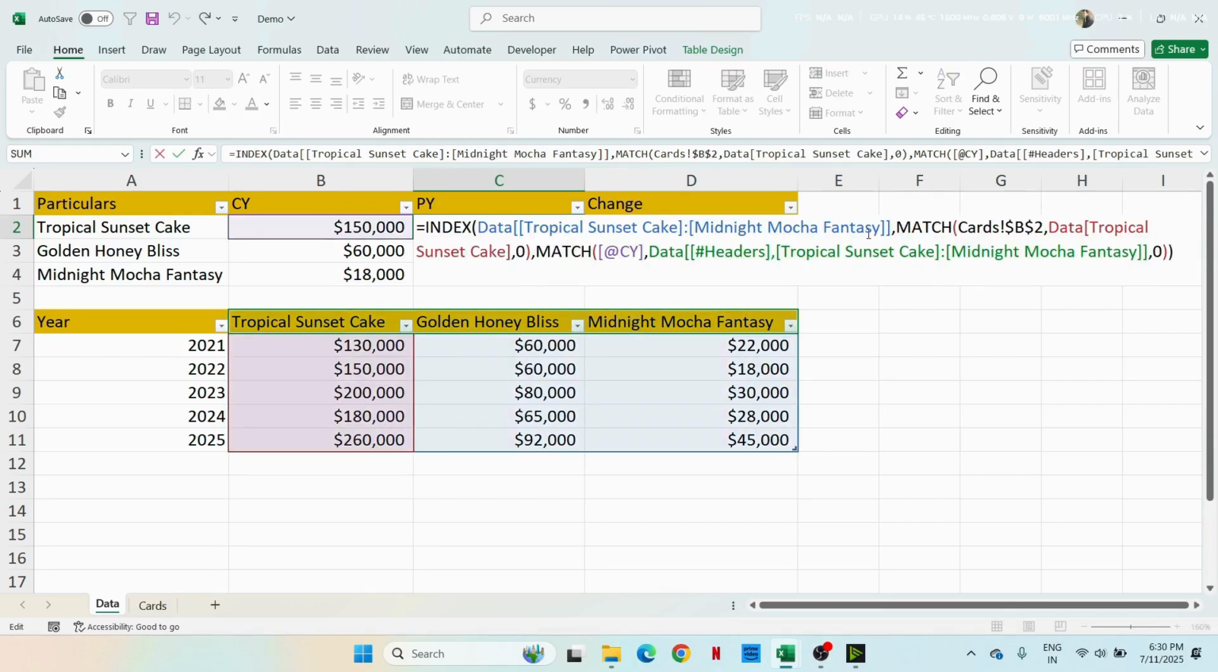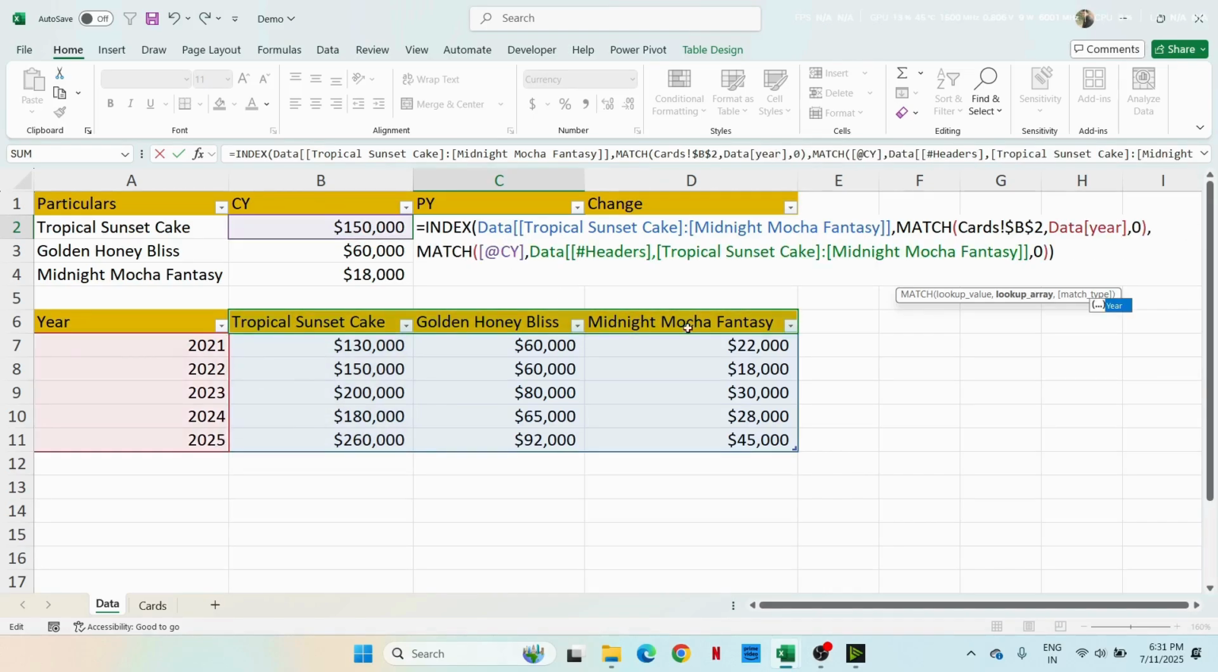And when I particularly look into this formula, I can see 2 things. First, when I was using the match function to return the row position, the data which was taken, like what I was doing is that I was taking the year which was mentioned in my cards sheet in cell B2, and then I was searching for it in this particular column. But here you can see when I drag the formula to the right, this cell reference got changed. So what I'll do is I'll just select this cell reference here, Tropical Sunset Cake, and change this to year. You can see I get this suggestion, so I press the tab key and it changes.